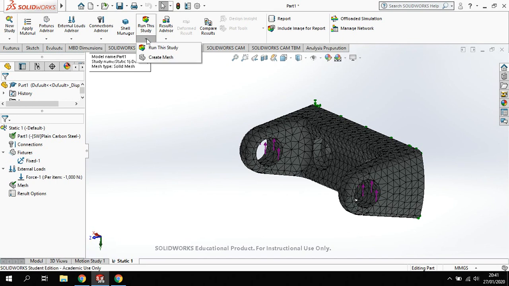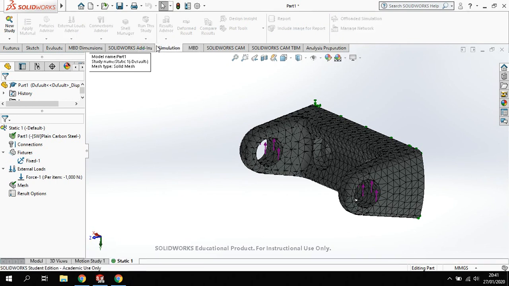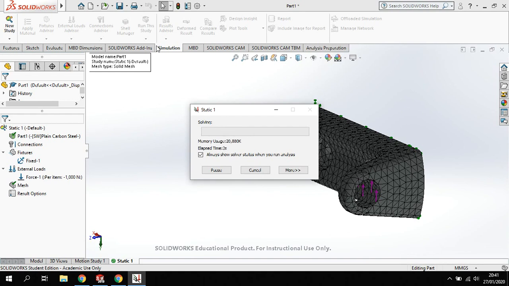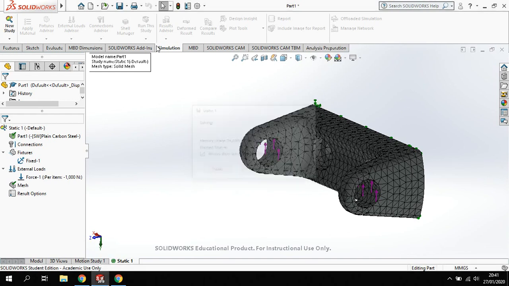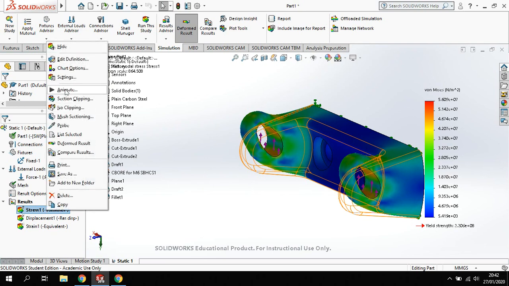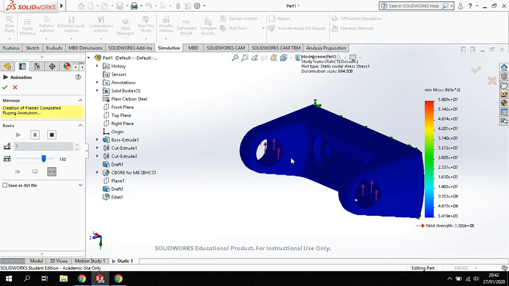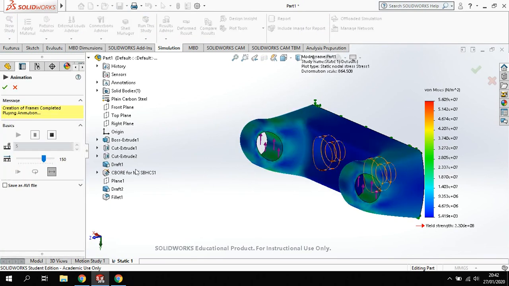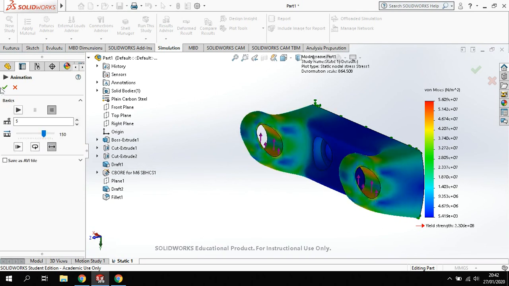Now, once we've got our mesh, I'm going to run the study. Give it a couple of seconds. And the study's run there. So now I've got a couple of options if I wanted to. I could run an animation, just see it do an animation of what's going on. I'm happy with that.